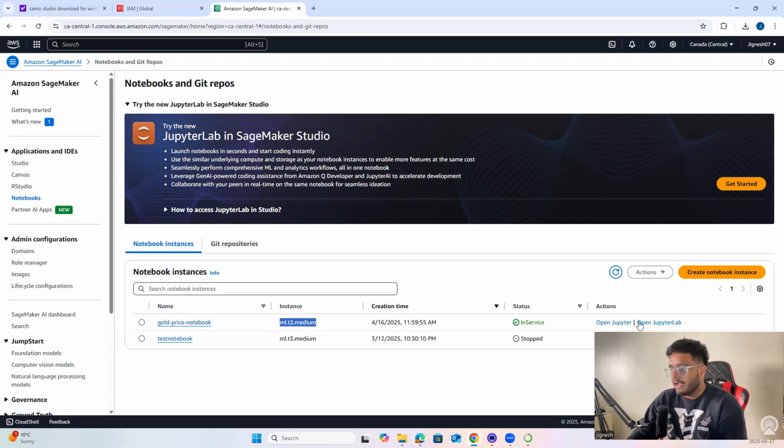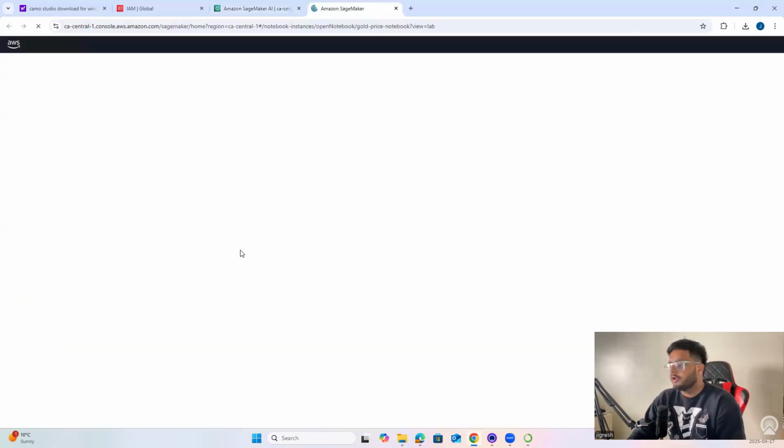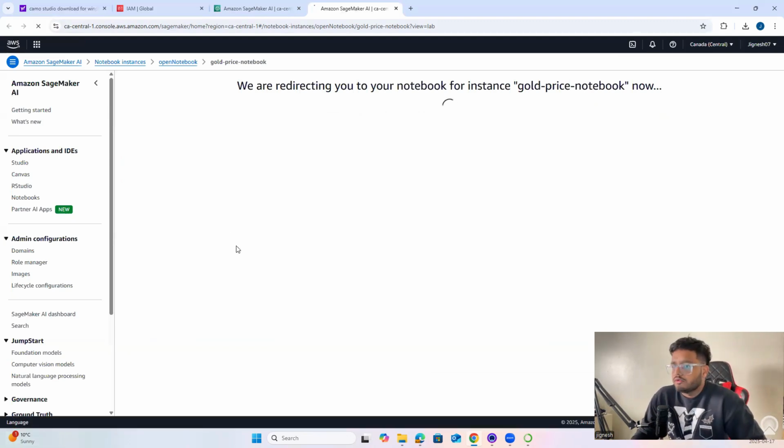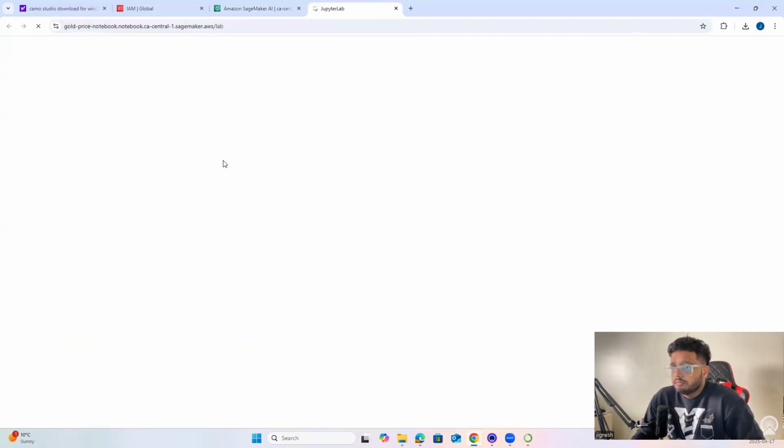Once you have created your notebook, it is very simple. You just have to link your role, and then you have to link your bucket if they ask for it, and that's it. Okay, and then you have to click open Jupyter Lab. Okay, so it will take some time to load here.